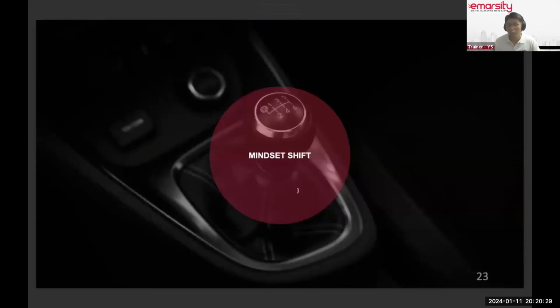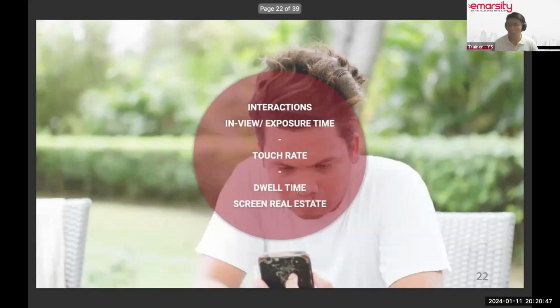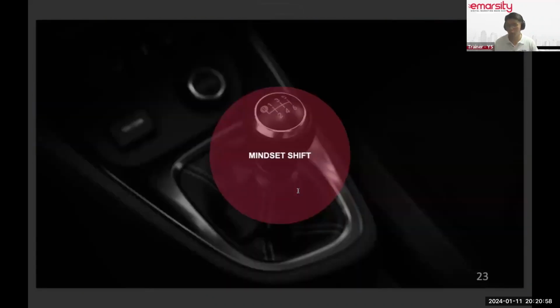This is really a mindset shift for a lot of business owners when I tell them this. You should not be focusing so much on having your ad served as many times as possible, having your video ads play as many times as possible, but focus more on attention. Are the audience truly engaged with your video? Are they watching your video completely?